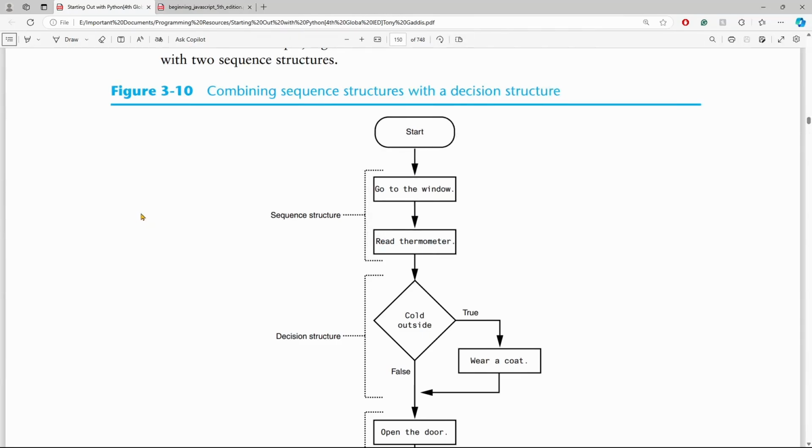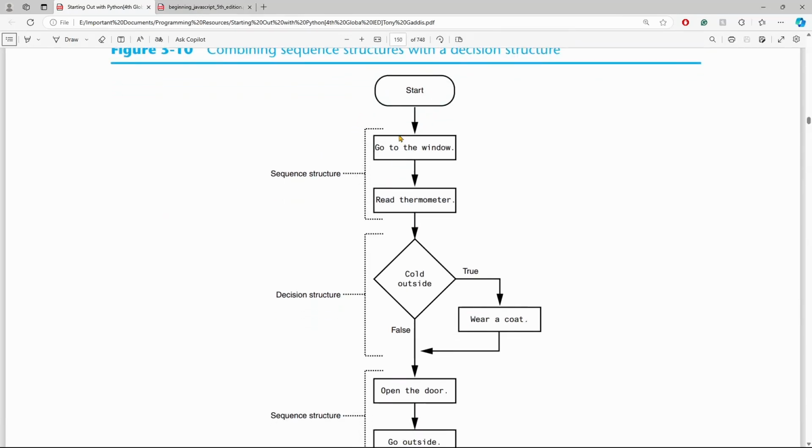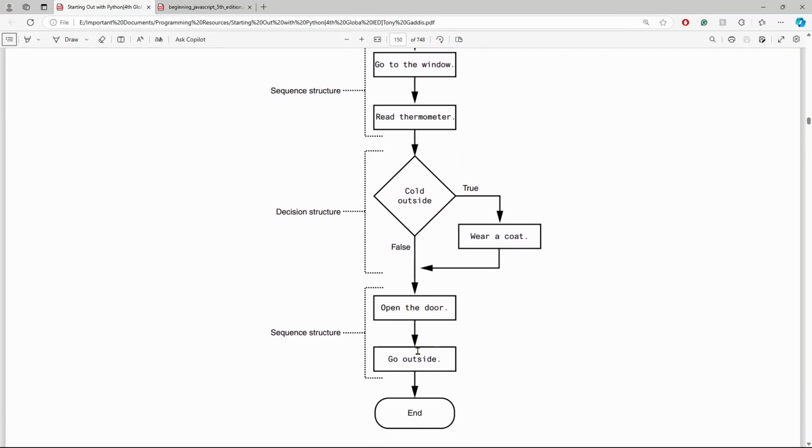With the decision structure: start, go to the window, read thermometer. Okay, go to the window, read thermometer, cold outside. If it's true, wear a coat. False, open the door, go outside, end.